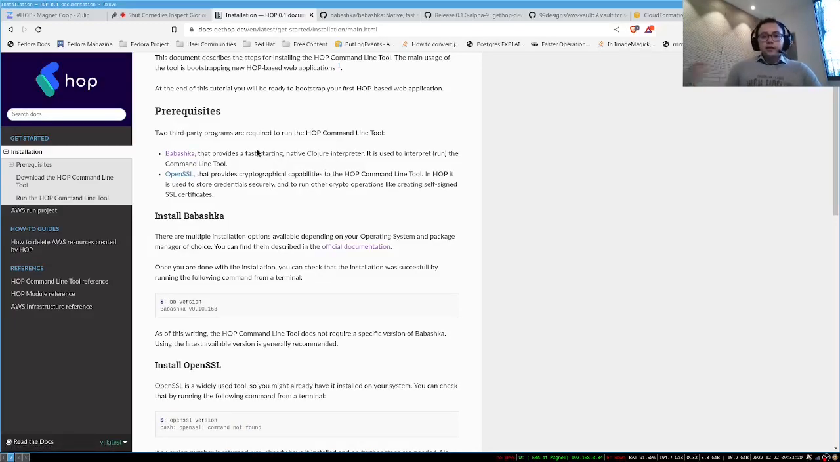Firstly, to run the Hop command line tool, you need two dependencies. The first one is Babashka, which is a small Clojure interpreter. It will be used to run our CLI. And the second one is OpenSSL, which the tool requires to do cryptographic operations, such as generate self-signed SSL certificates.